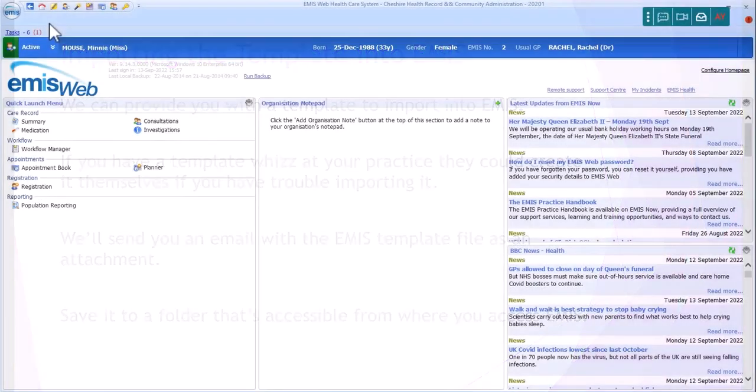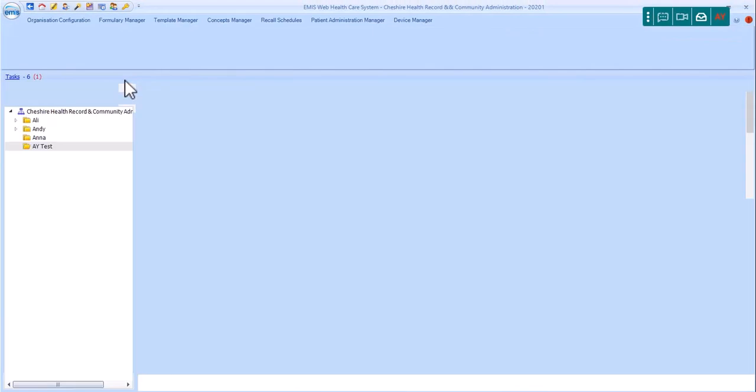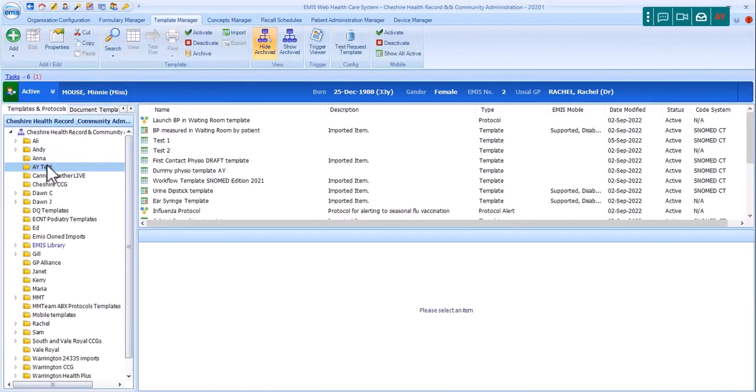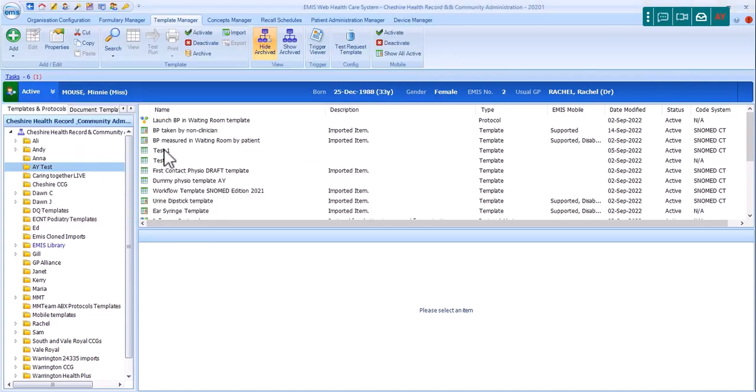Once it's saved, go into EMIS, go to Configuration, Template Manager, find or create the folder that you want to import it into, and once that's created and selected, click on Import on the ribbon. You then need to browse to the file that you've saved, and once selected, it'll appear in your folders.